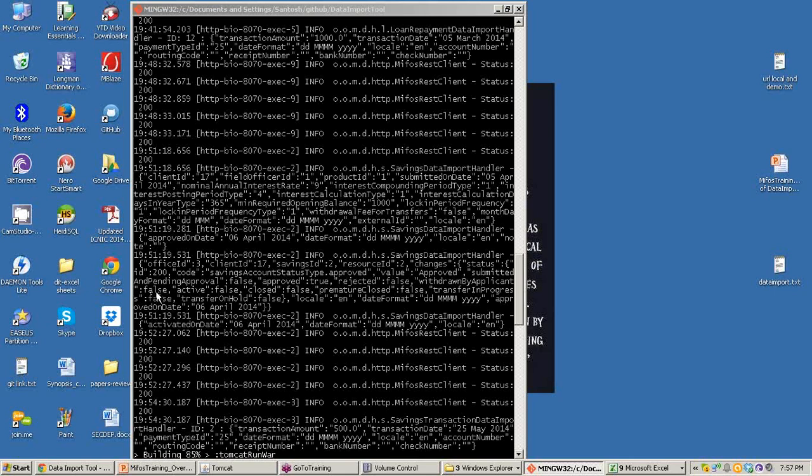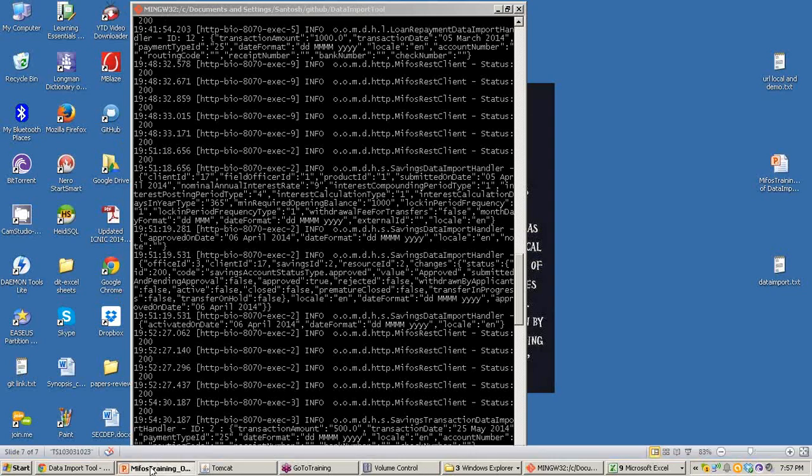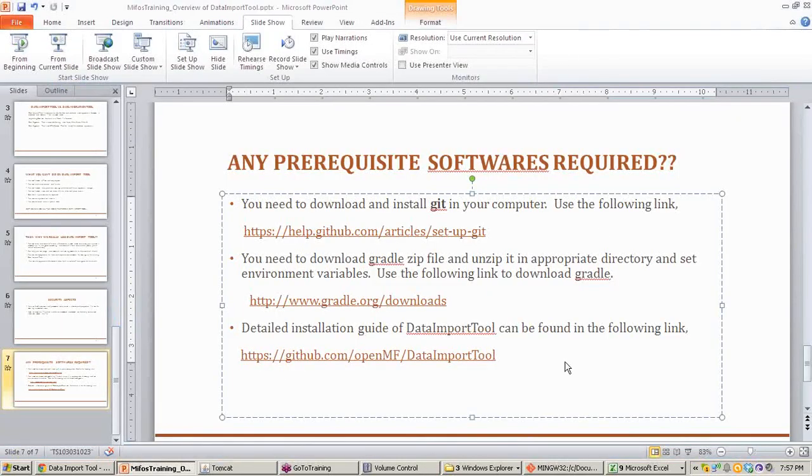Chat window. What was the question? Sir, I want to get the file for Gradle. Okay, I will share the PPT file. In that you will get all the links. Here, for the Gradle, I have given the link in this PPT file. I will share this file. Any other doubts? For the Gradle download, you can just Google it also, or you can use this link.